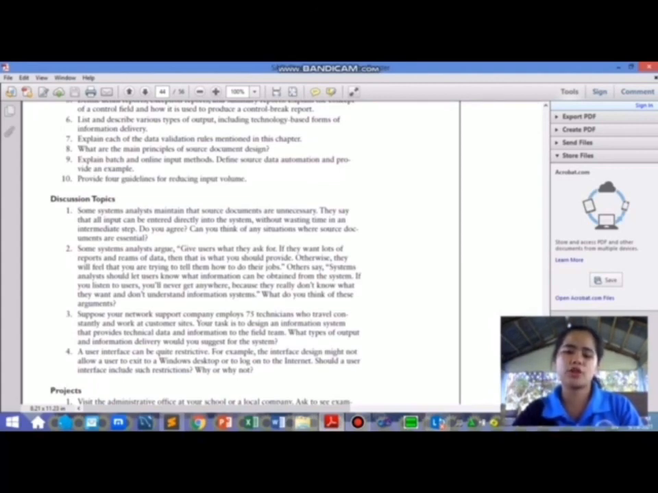So, for example, in Australia, if an organization is being audited by the Australian Taxation Office, or the ATO, then the company must give evidence in support of what they have recorded in their different accounting files or their overall ledger documents. So for question number 2, some system analysts argue: give users what they ask for.